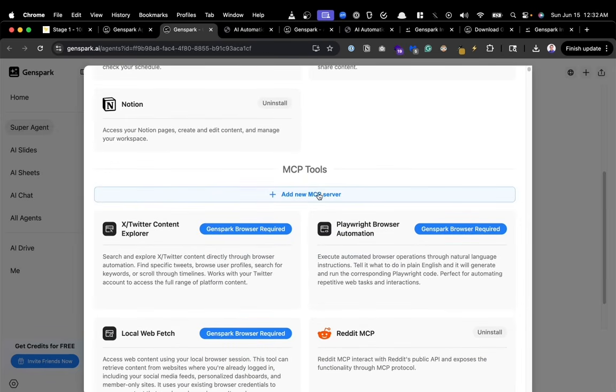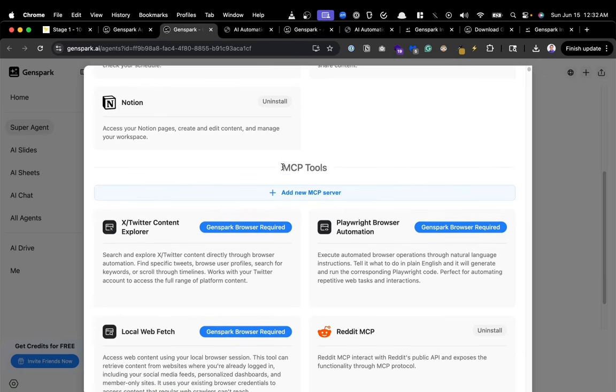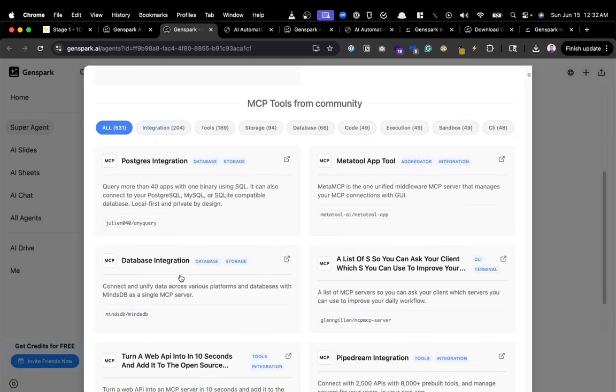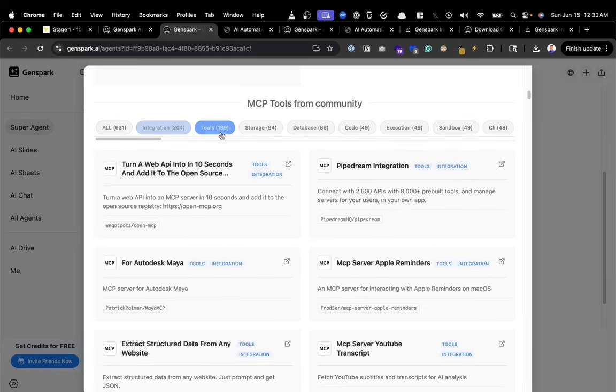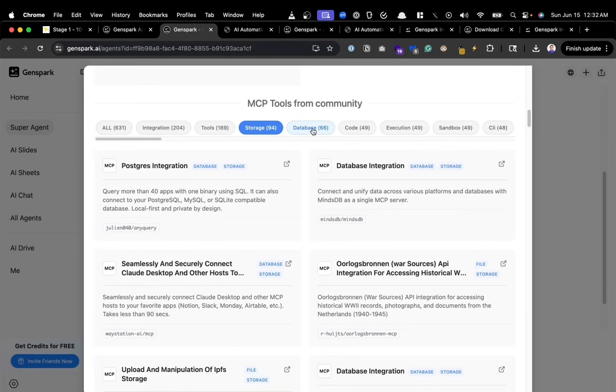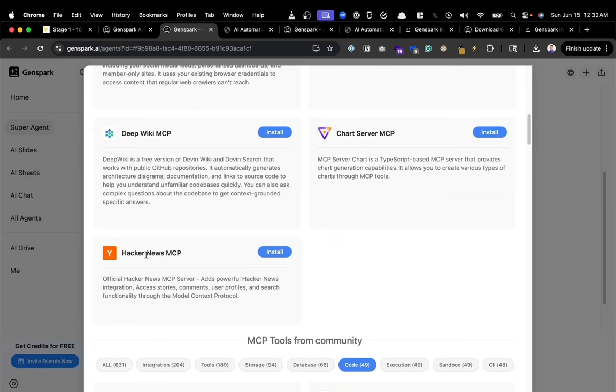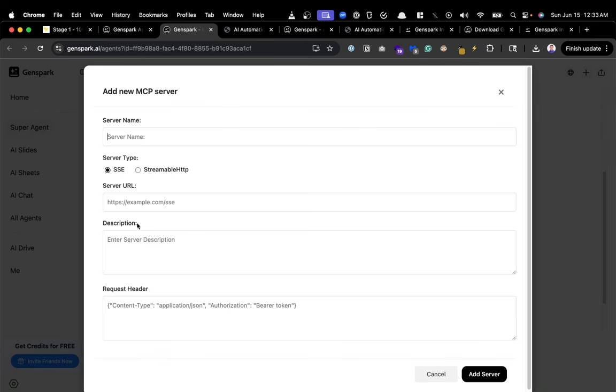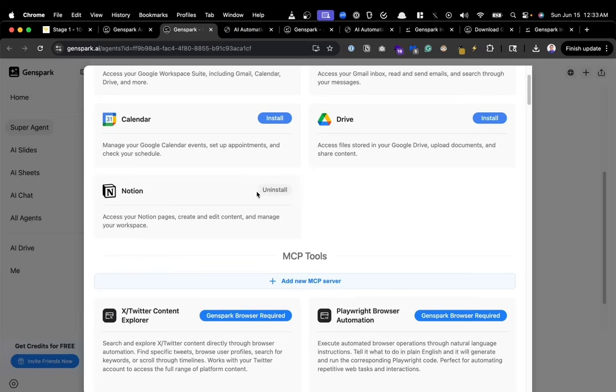deeper into Genspark, they have an MCP server where using MCP, you can connect other tools and they have a ton of tools here. You can see integration tools, things about storage, databases, code. Here you could integrate, say, for example, Hacker News, and then ask it questions like pull the latest articles from Hacker News and summarize them related to my niche. For example, there's also Reddit, and then you could actually link your own custom MCPs. It could be from GitHub, it could be from n8n, but we'll go deeper into this in a future course.